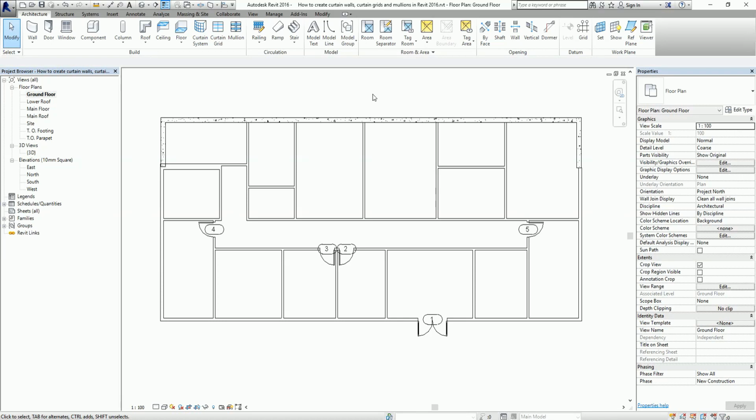Alright, so in this exercise, I'm going to create a curtain wall and a curtain grid. And then after that, I'm going to add also a door and mullions to the curtain wall. And I'm going to show you also how to change the material of a curtain panel. Alright, so let's get started.